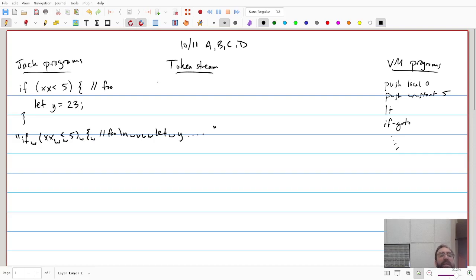So the token stream is conceptually a list. It's something like this. It's the keyword if, and then a parenthesis, and then the variable xx, and then a less than, and then the number 5, and so on. So it's still not structured at this stage. I'm not thinking of it in terms of this being an if statement with a let inside of it. It's just a sequence of tokens, but at least I don't have to deal anymore with individual characters.